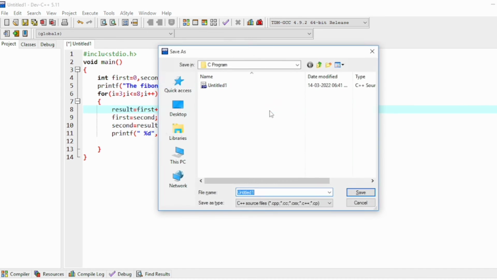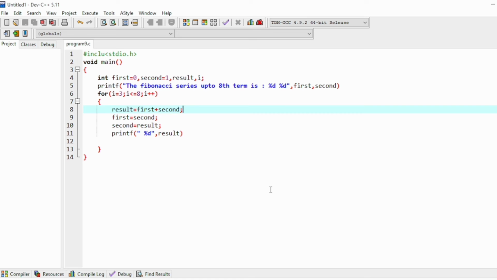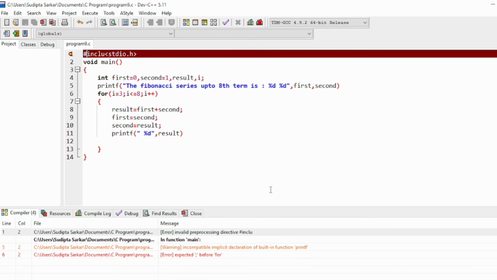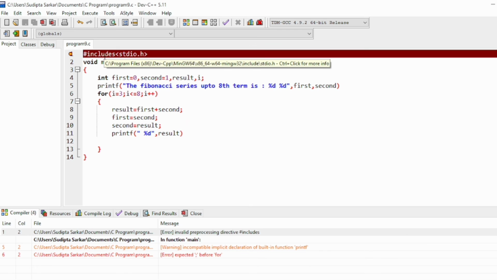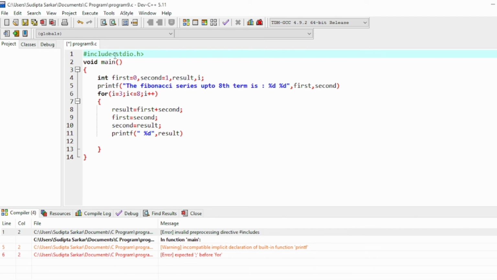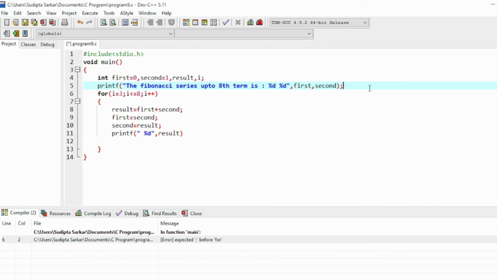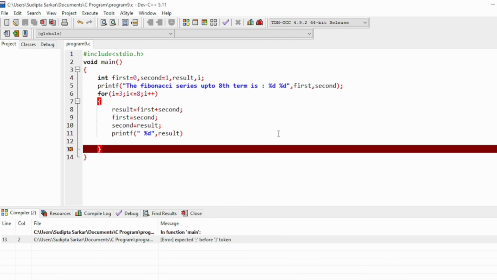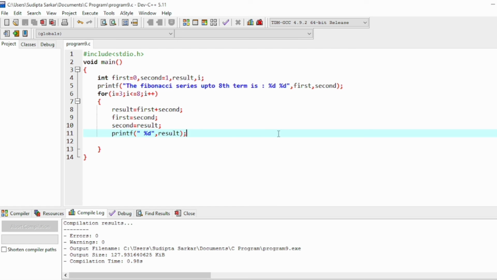Now we have to save the C source file, and I will save it naming program 9.c. Now it is saved. Now we have to compile it. Okay, you can see I have a typing mistake. It will be #include. Save it again and now compile it. It is saying that I have not given a semicolon. It again said I have not given a semicolon. Now there is no compilation error.